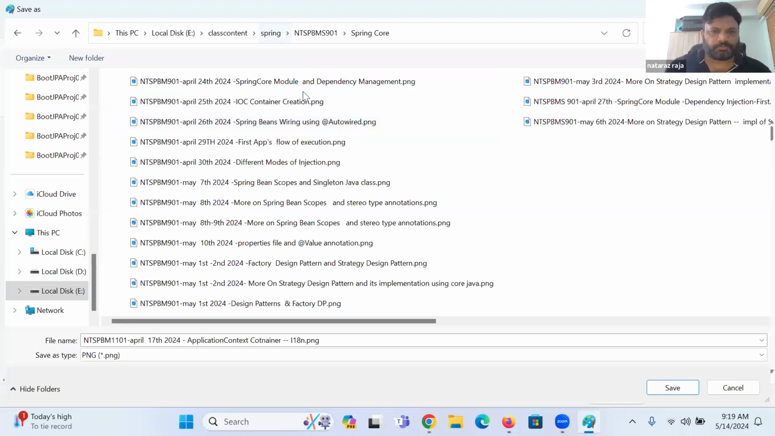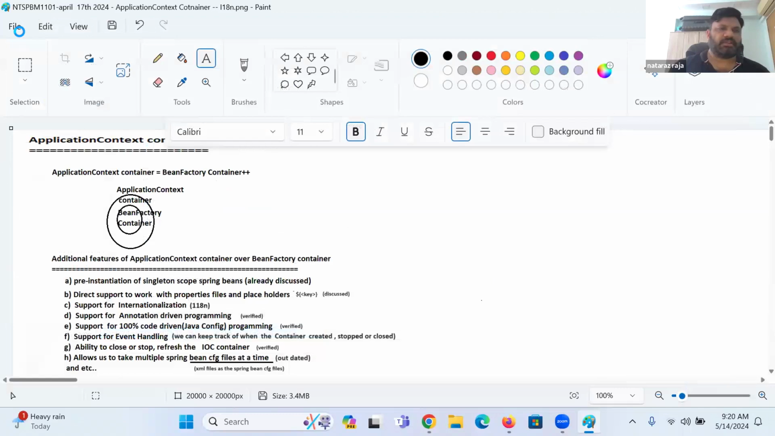Spring Core. Last class, what we discussed? Property file and @Value annotation. Today is May 14th. Application context container and I18n, internationalization, guys. What we are going to discuss is internationalization. I think one small point is left from the last discussion.